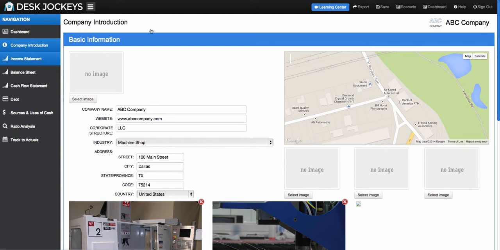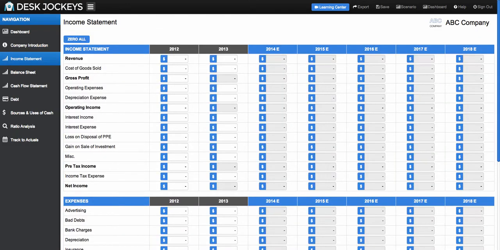We will now move on to populating the financial data, starting with the income statement. The income statement measures a company's financial performance over a period of time. Its main line items include revenue, gross profit, operating income, and net income.